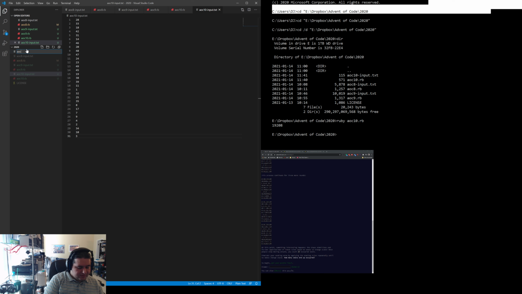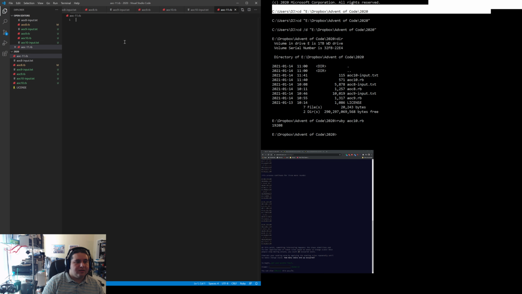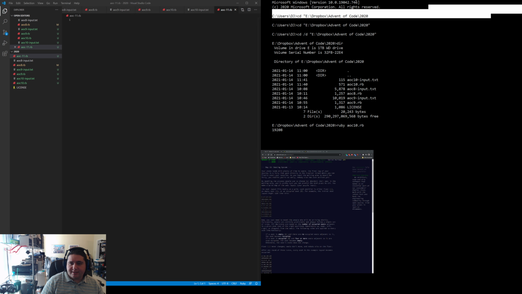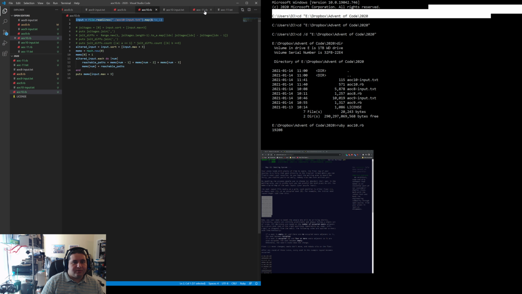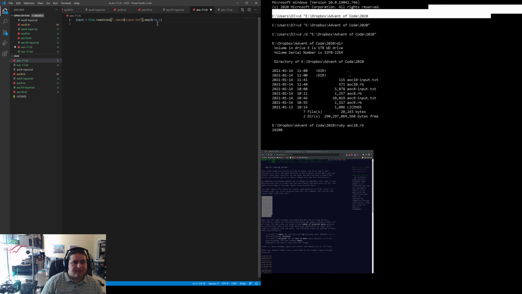Okay, we're going to do AOC 11.rb. We're going to use their example input rather than my actual input, just to try to get a good test case. This Ruby file, I almost always start in Ruby by just reading all the lines, starting with 11. Okay.